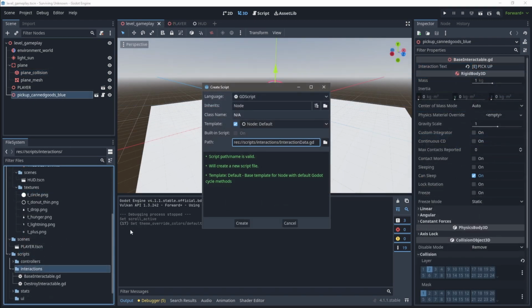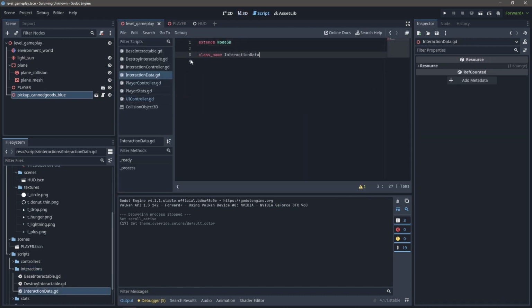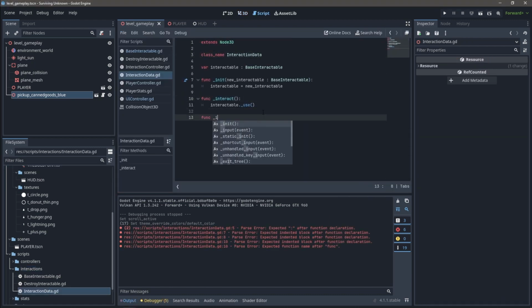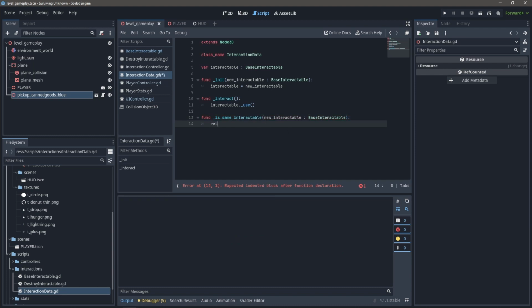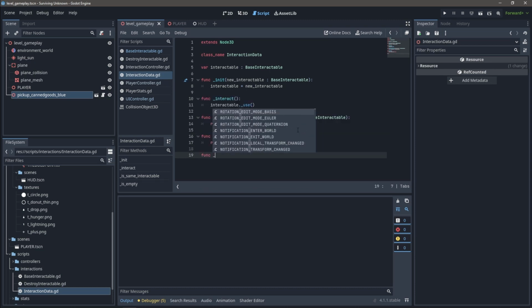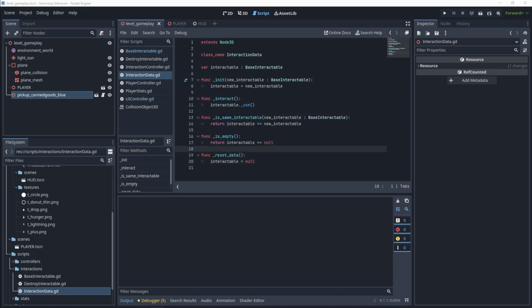I started by making an interactions data class, which will hold the info about the interactable that the player is trying to interact with, or in this case pick up. It holds the interactable variable and has a few functions: to set the interactable, to interact, which calls the use on the interactable, to compare two interactables and see if they're the same, to check if the data is empty, and also to reset the data.